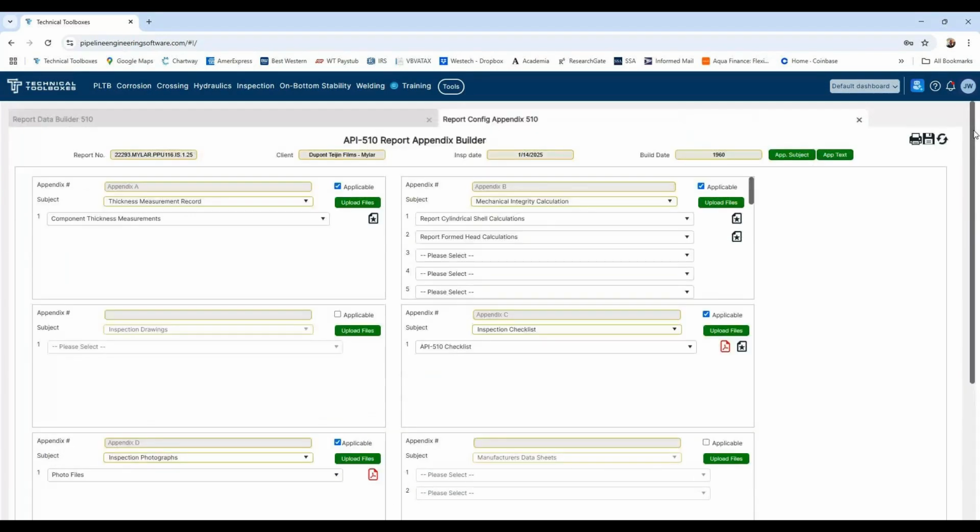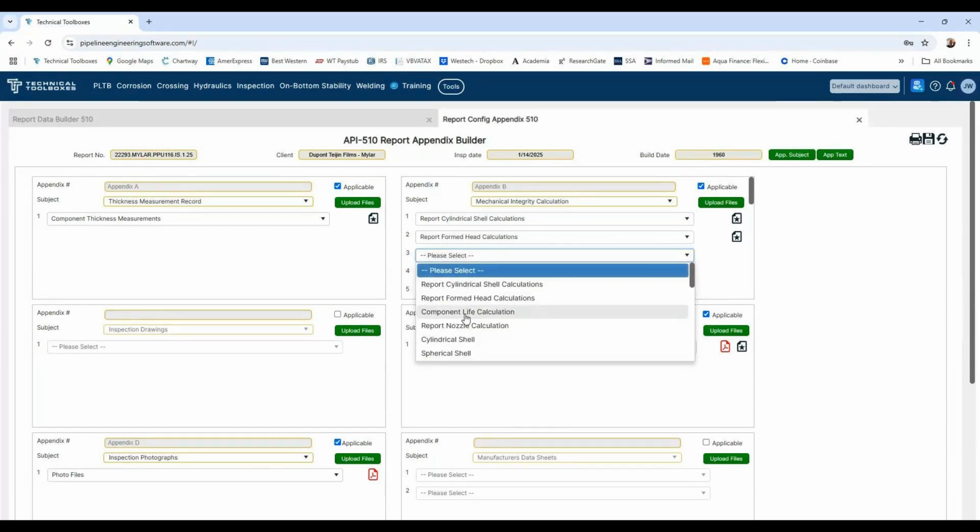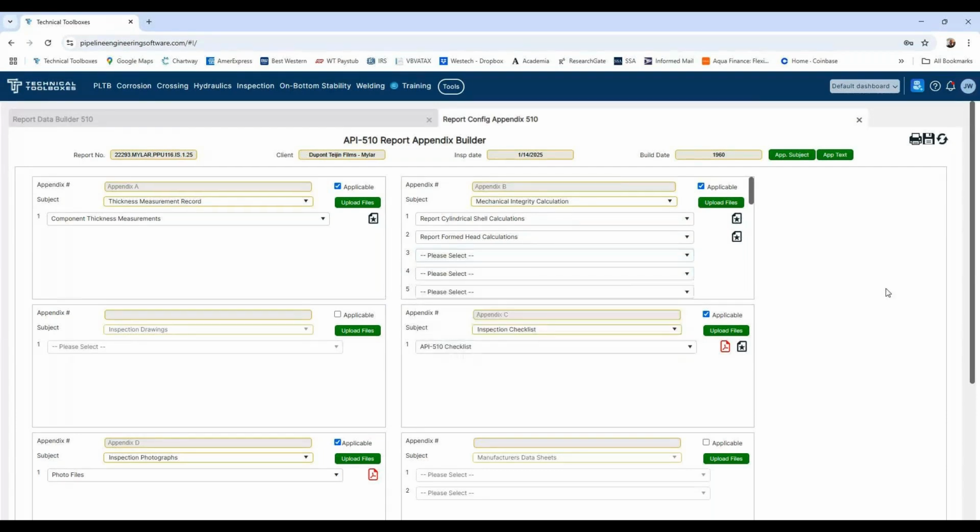These will come with defaults, like the calcs will come with default calcs here. Normally it's your shell, formed head, your component life and your nozzle life. But you can easily, let's say it comes in here with the nozzle, you have your nozzle here. If it's not applicable, there were no nozzles that you did UTs on, you can just get rid of it like this and arrange them in any way that you want.